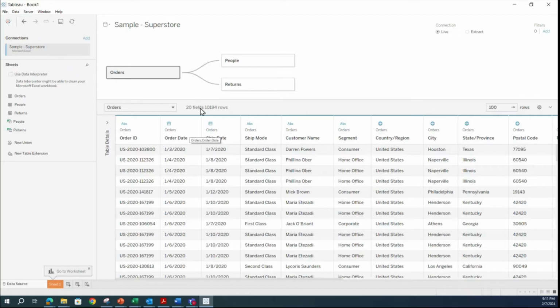In the Tableau world, they call them fields. A vertical field, in the Excel world, is a column, and in the Tableau world, it's called a field. So it auto identified 20 fields, and in total there are 10,194 rows, going from top to bottom. So it looks like there is a lot of data here as well.